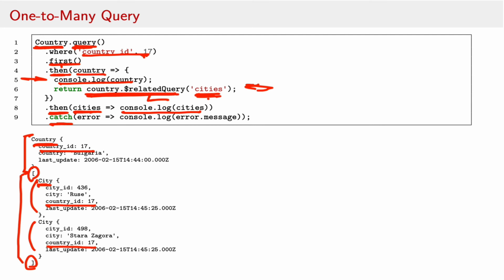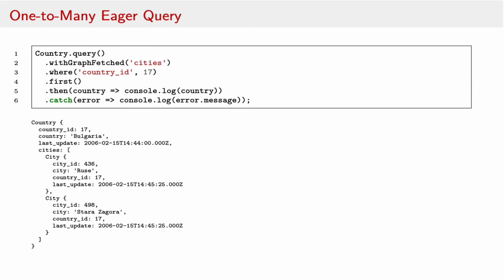We can also do this eagerly, as we did when we were looking at the opposite relationship between cities and the associated country. The query is essentially the same, except now we've got withGraphFetched of that cities relation mapping. So behind the scenes, when Objection is grabbing this country, it's also going to go and fetch in the cities associated with that country as defined by this relation mapping. Still constraining this to be a single country, we're only going to get the first one, and then we're just going to print out that object.